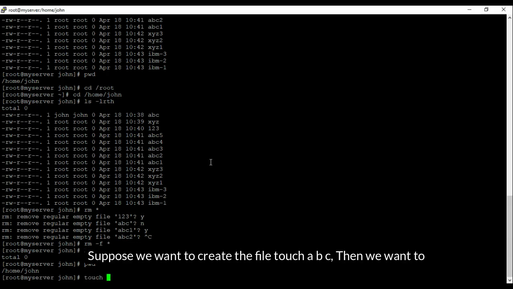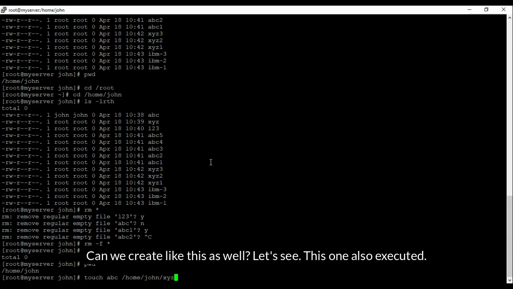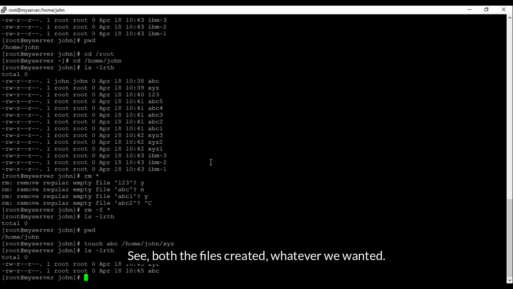Suppose we want to create a file: touch abc. Then we can create like this: /home/john/xsize. Can we create like this as well? Let's see. This one also executed. See, both the files were created, whatever we wanted.